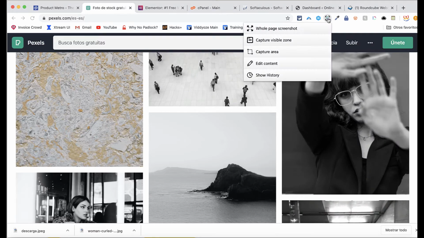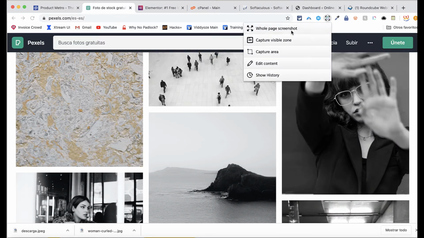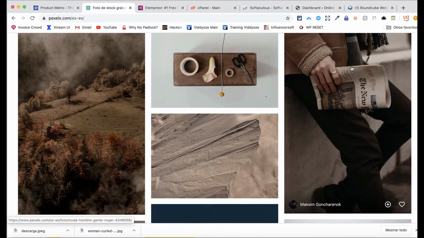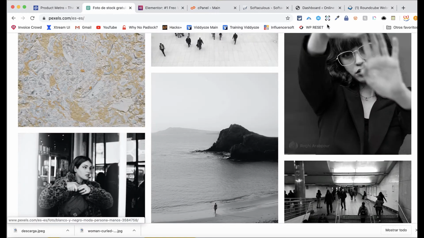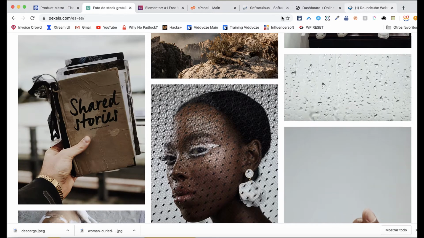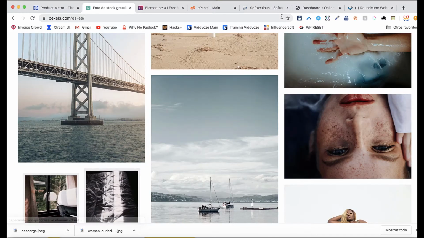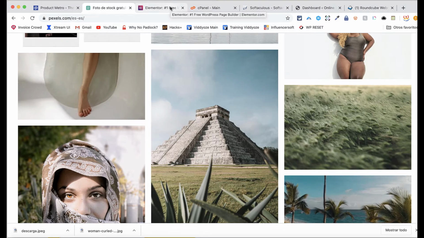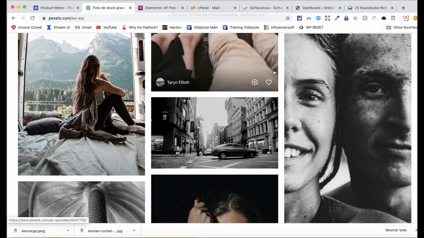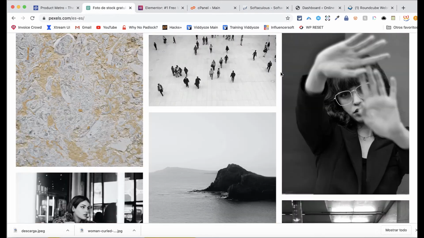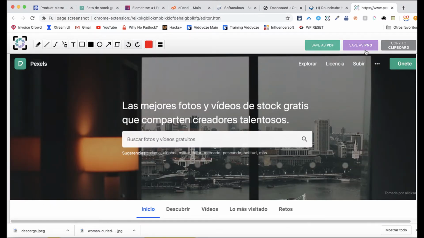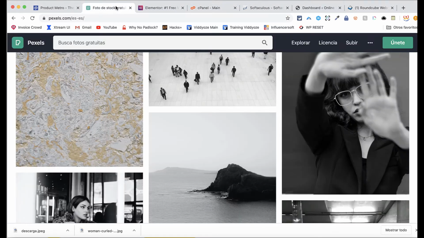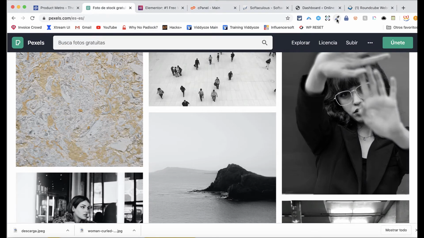Another one is the whole page screenshot. What it does is it takes a screenshot of the whole page that you're currently viewing, and it just saves it for you on the top. It will pop it up in a different page, and it will ask you if you want to make some modifications, if you want to download it, save as a PDF, save as a PNG, or just copy to the clipboard. I don't want to do any of it, so just go back, and then let's go to this one.